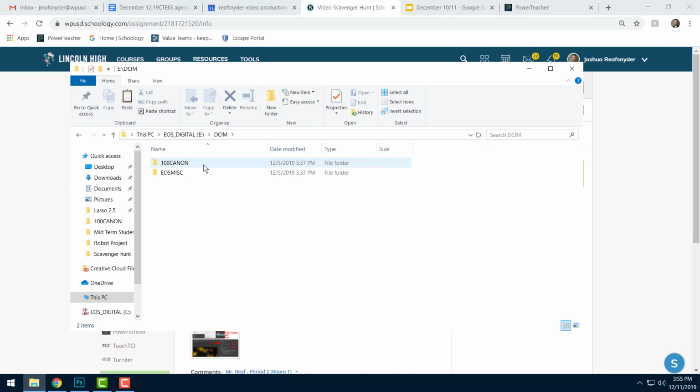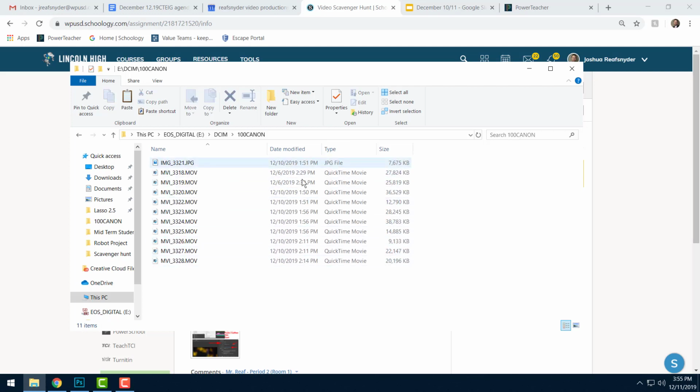And then you'll notice that we have a folder called 100 Canon if you're using the photography cameras. If you're using the video cameras, you're going to have a number of different folders. You're going to want to open up the one with the biggest number. It should have a couple sets of numbers like 1, 2, 3, 4, 69 or something like that. Whatever the biggest one is, open that one up. That's where your most recent videos will be. And then you'll see your videos here.